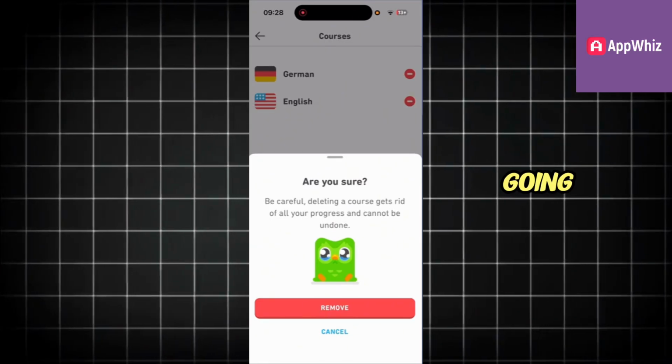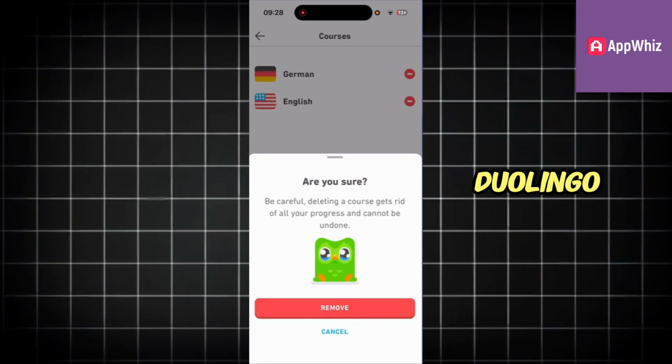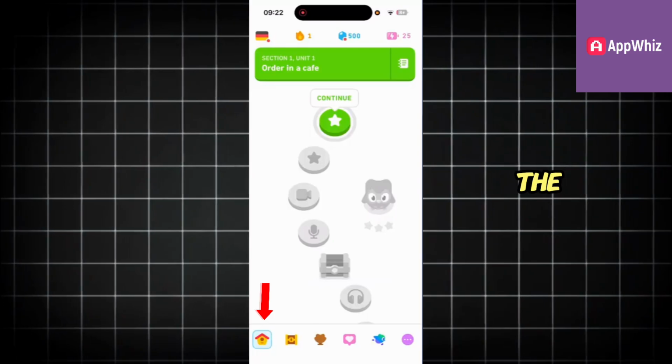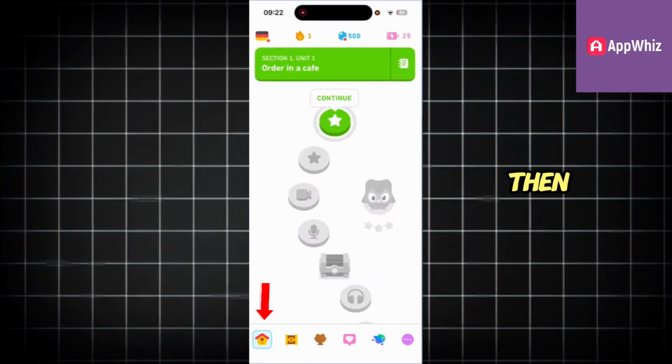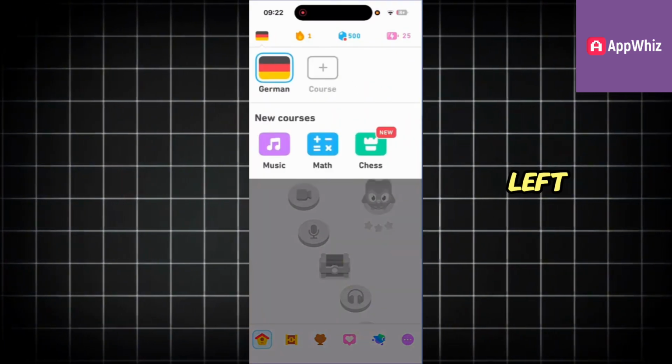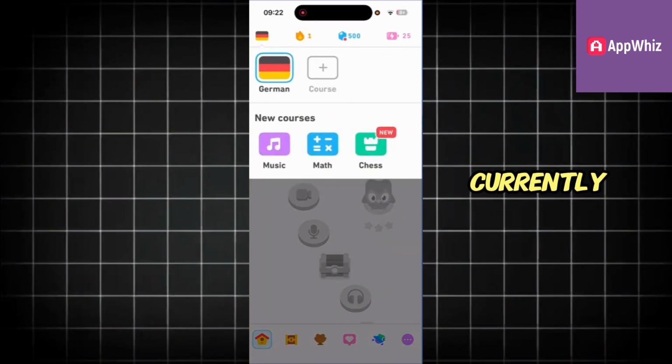In this video, I'm going to show you how to delete a course or language in Duolingo. First, click on the Home button in the bottom left corner. Then tap on the flag icon in the top left. Here, you'll see all the courses you're currently enrolled in.